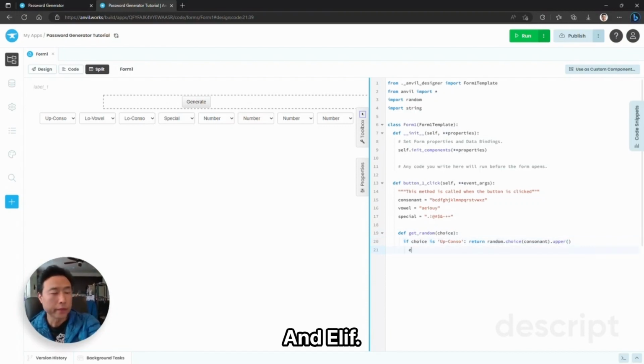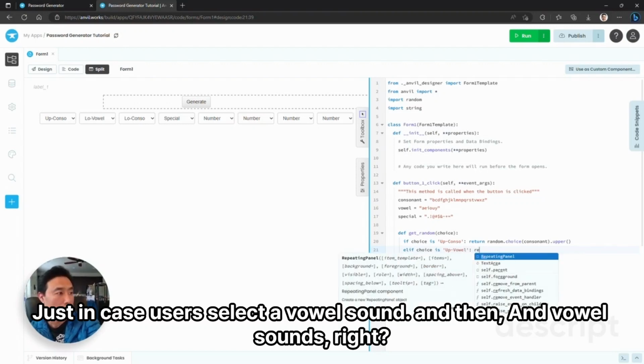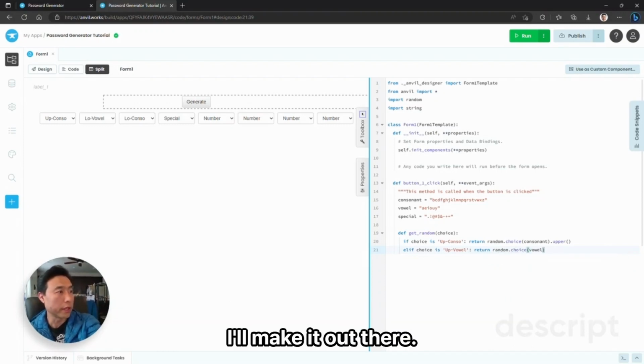And elif choice is, just in case the user selects a vowel sound, I'm going to return random choice of vowel sound, right? Vowel, and make it upper.